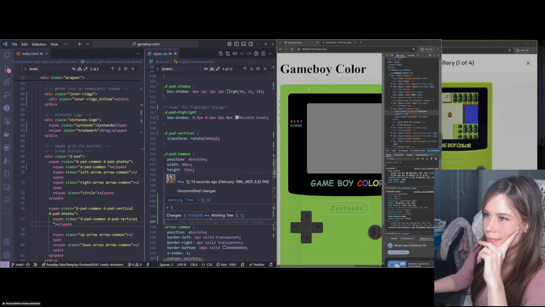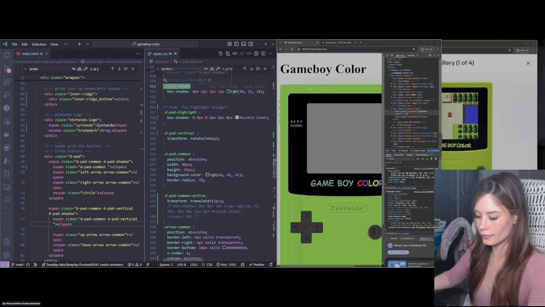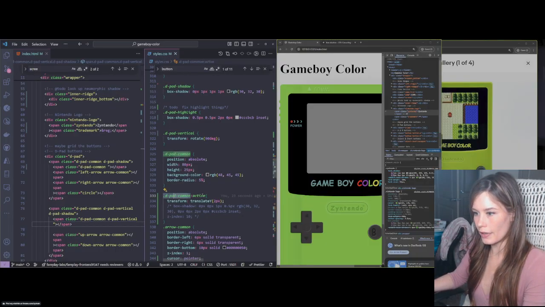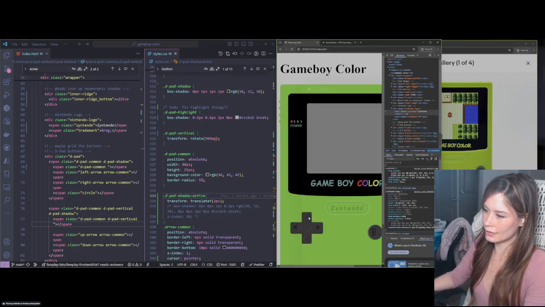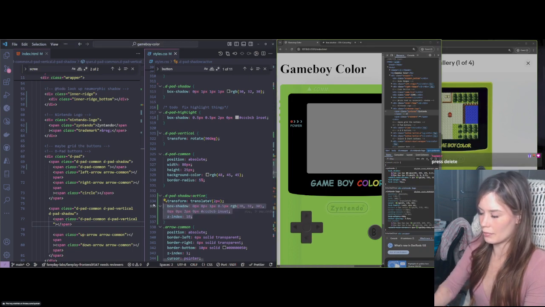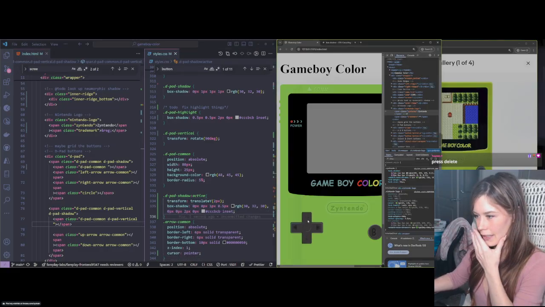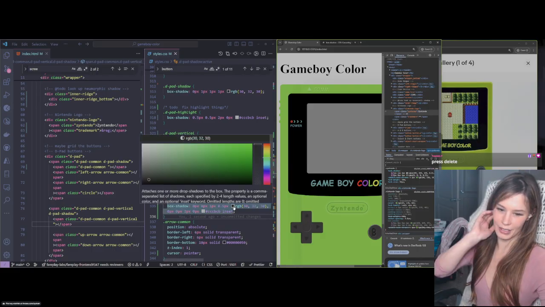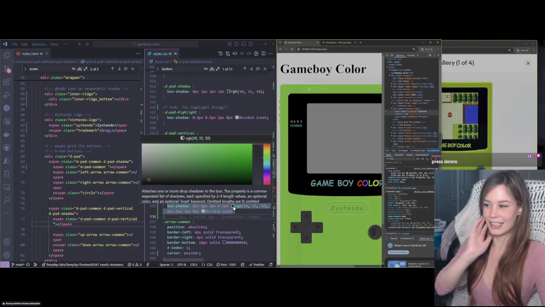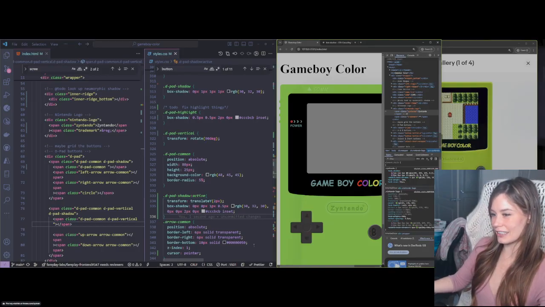What if I just mess with the shadow? Would that give me the effect that I want? Not really, but kind of. Okay, we gotta get rid of the Z index. No, not really. Oh man, how am I gonna do this? Press delete. So yeah, this is gonna be tricky.